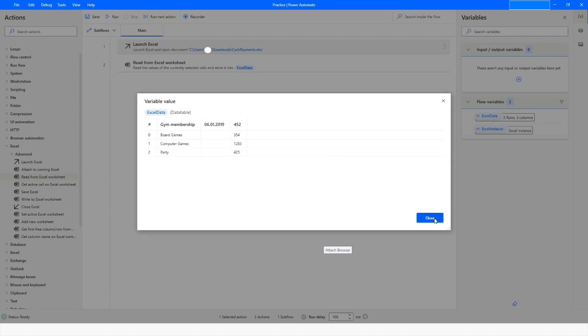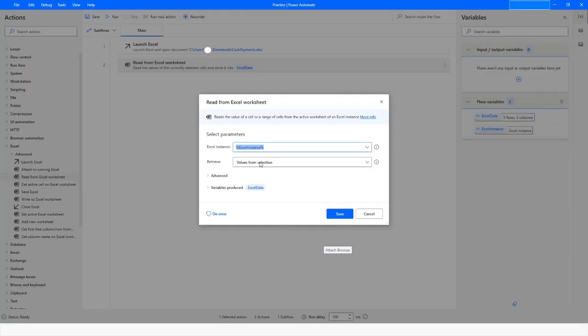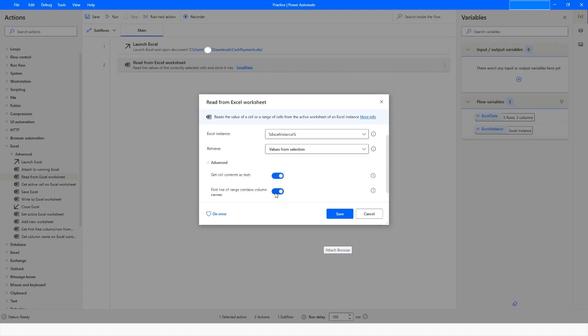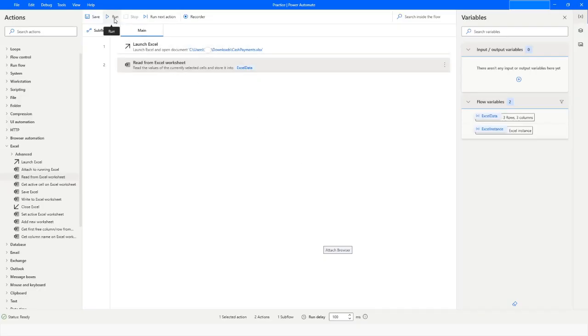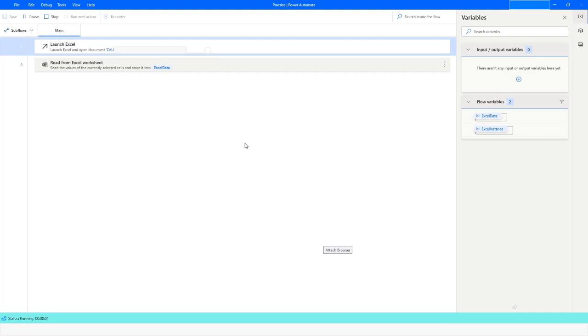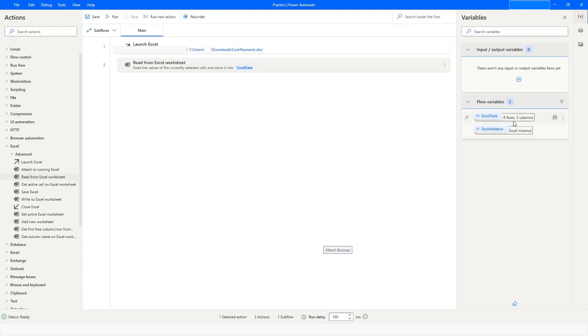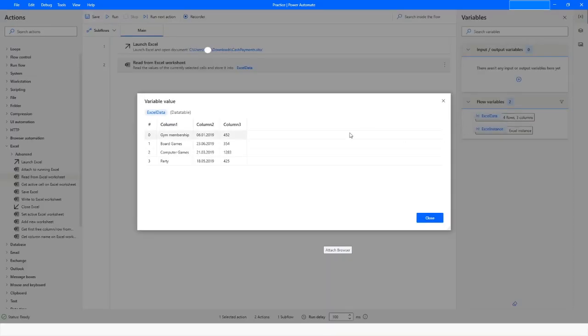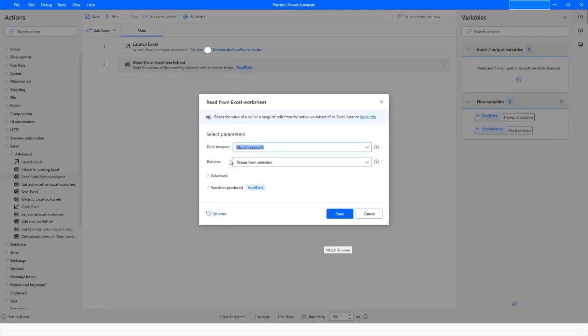Click on close and open this read from Excel worksheet, and in the advanced section, you go and tell that the first row does not contain the column and click on save. Now when you run the bot, you will see that you will have all the data and the column names will be given by the bot itself. So that will not be the column name which is given in the file, right? It says column 1, column 2 and column 3. Click on close. So this is how you can work with the values from selection.